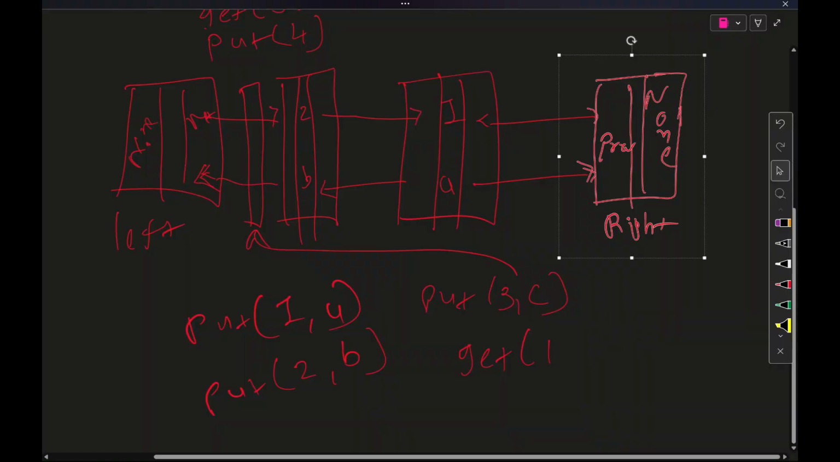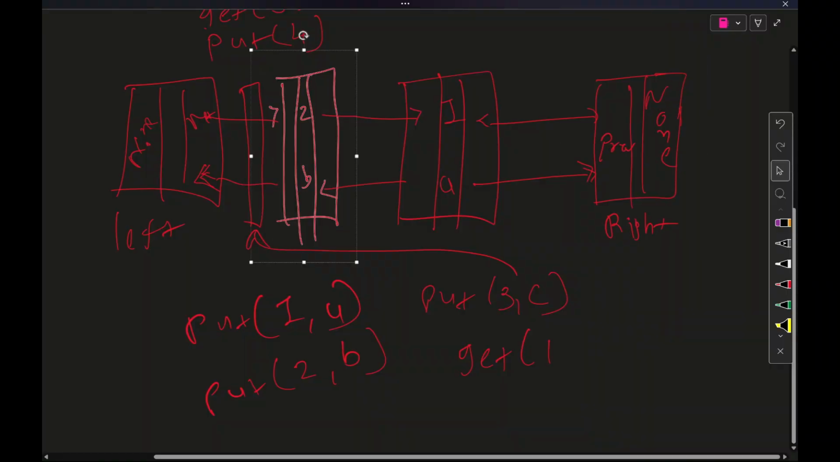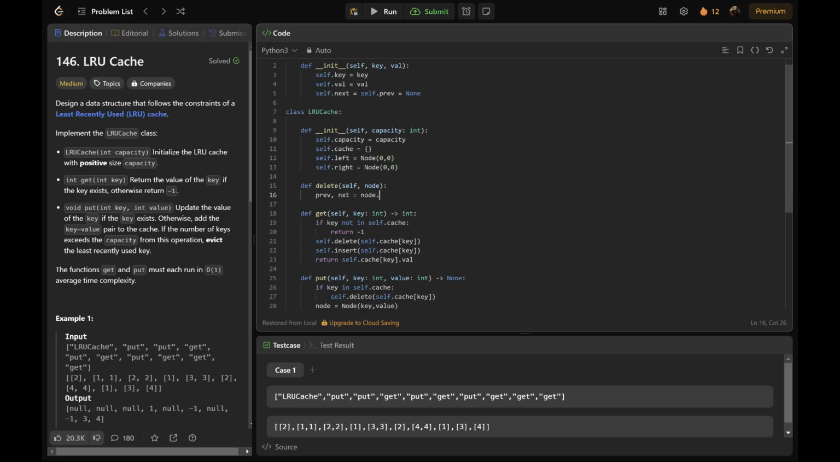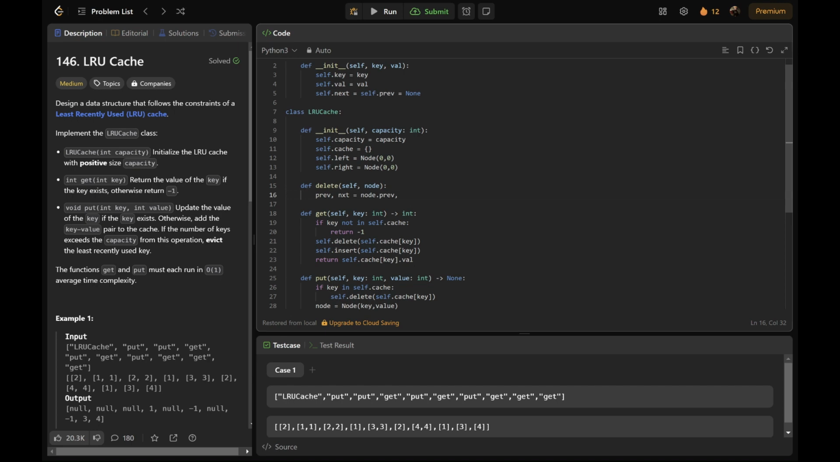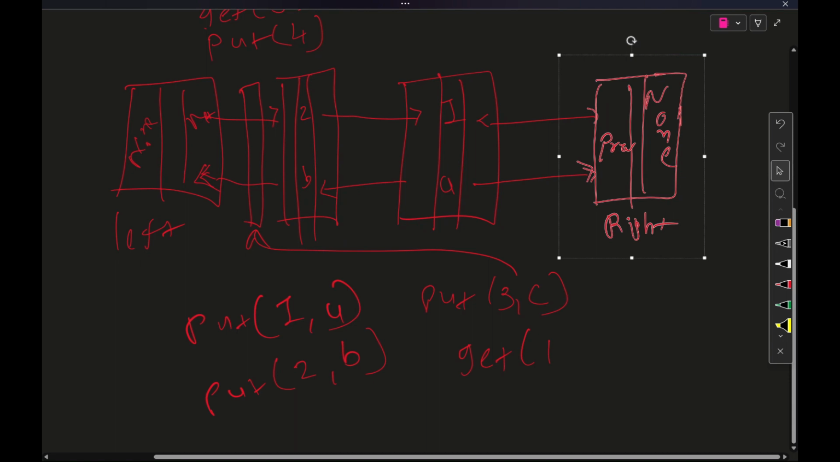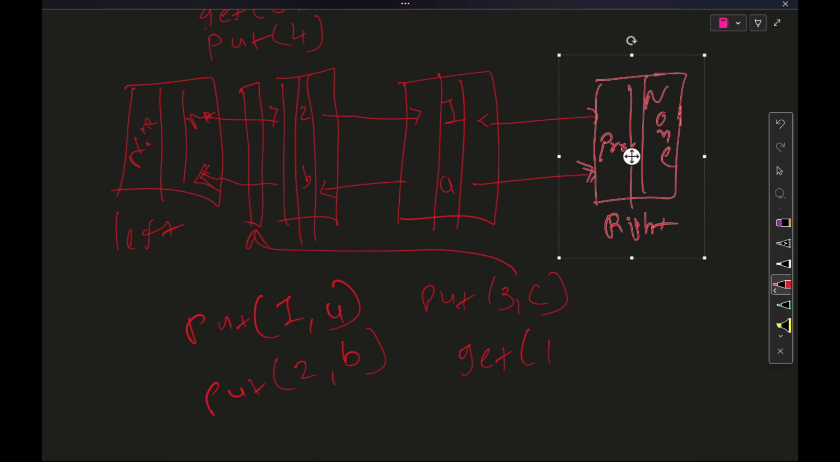How are we going to get the previous address? With node.previous. And how are we going to get the next address? With node.next. After that, what we are going to do is point this to this and this to this. So we are just deleting the node using this.